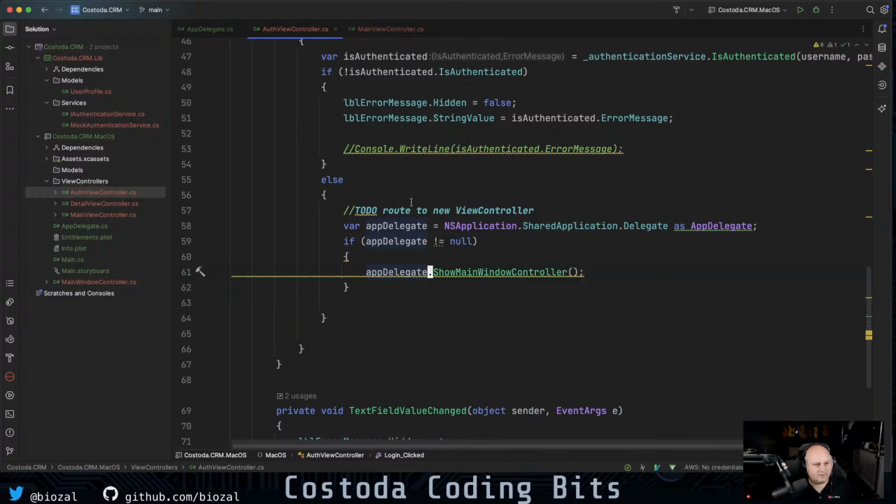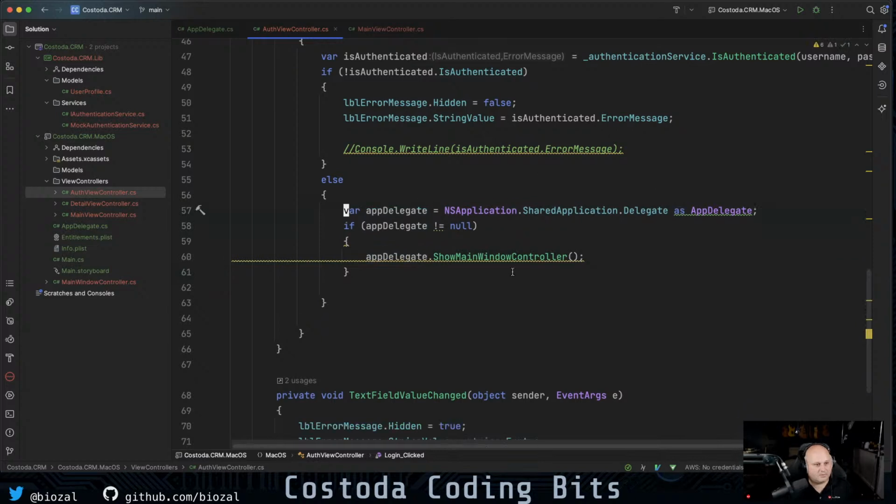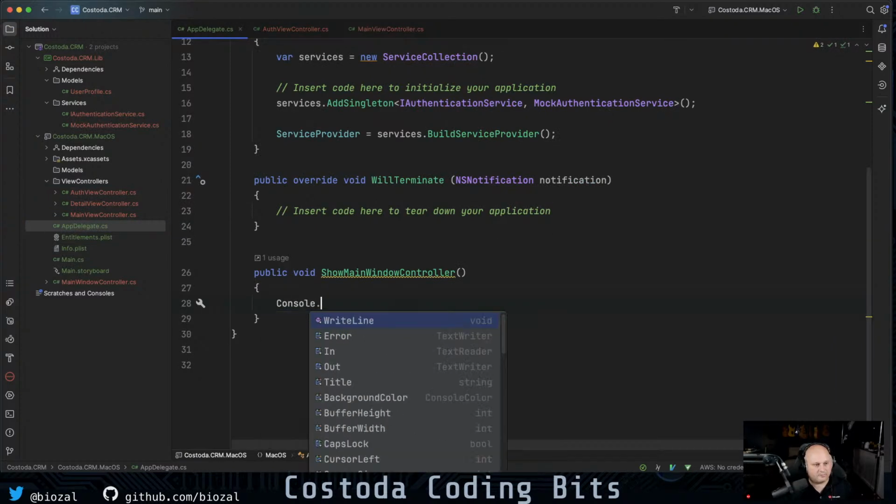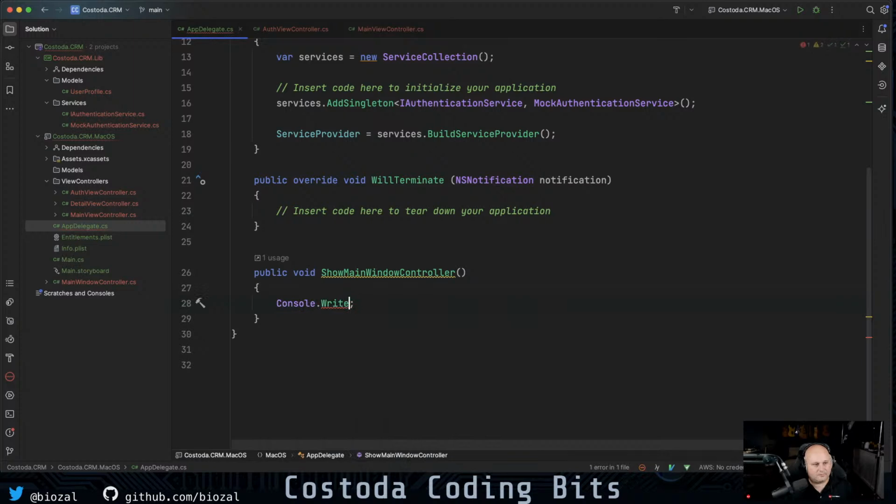And then inside here, let's take this to-do out, and then here we will go into main view controller. We'll go into the app delegate, and we'll just print hello world there. We'll see if that works, and then we can pick this up tomorrow and show it in the view controller. Console.WriteLine, show main view here. Let's go ahead and try that. We'll go ahead and try to debug this and see if it works.